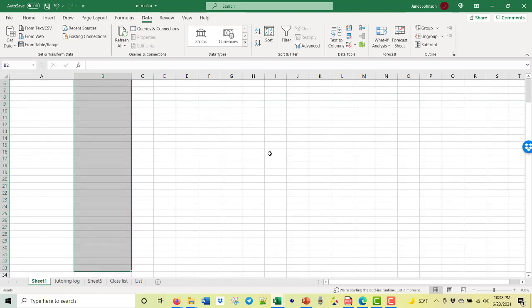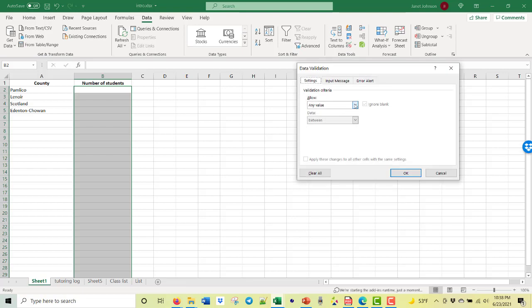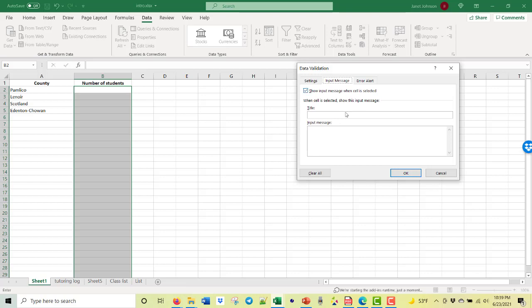So select the cells you want to validate, go to data validation, and we are going to restrict this to a whole number between 1, and we happen to know 100 is the top. And now let's give them some instructions to enter the number of students. We could say, input it in numeric form, and give them an error message. And we've got choices on the error message.